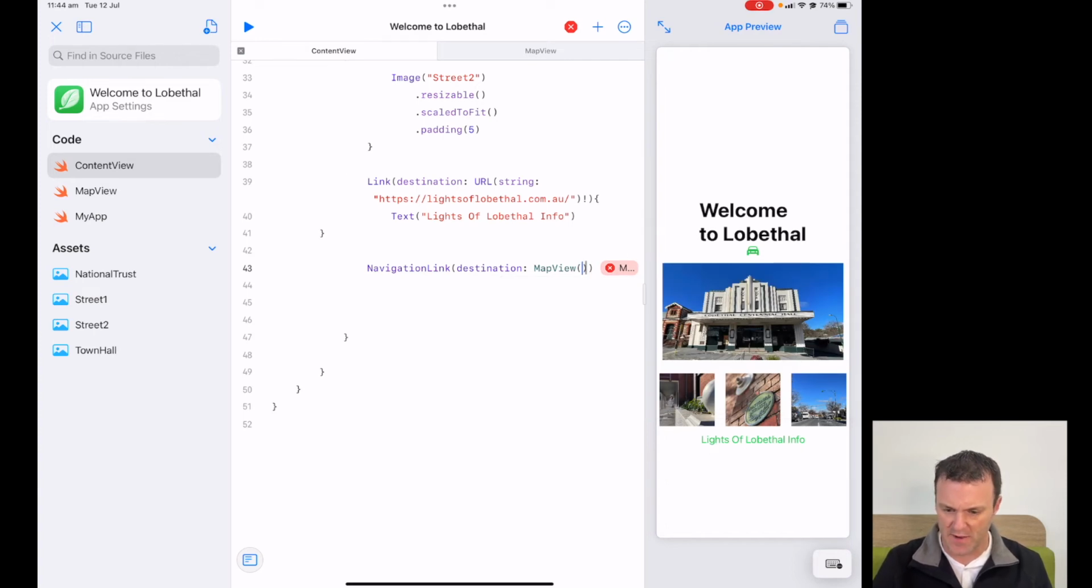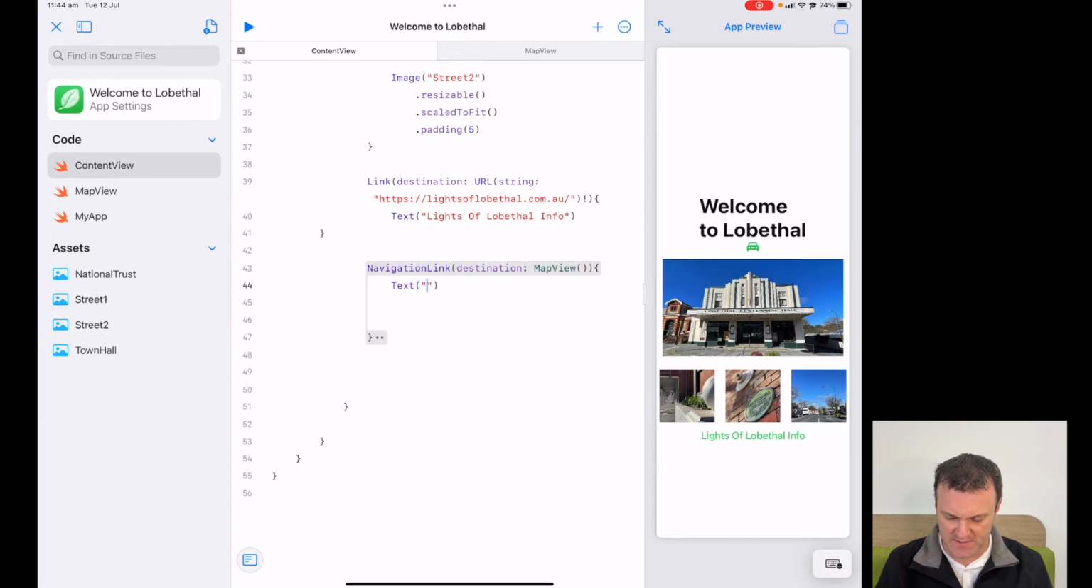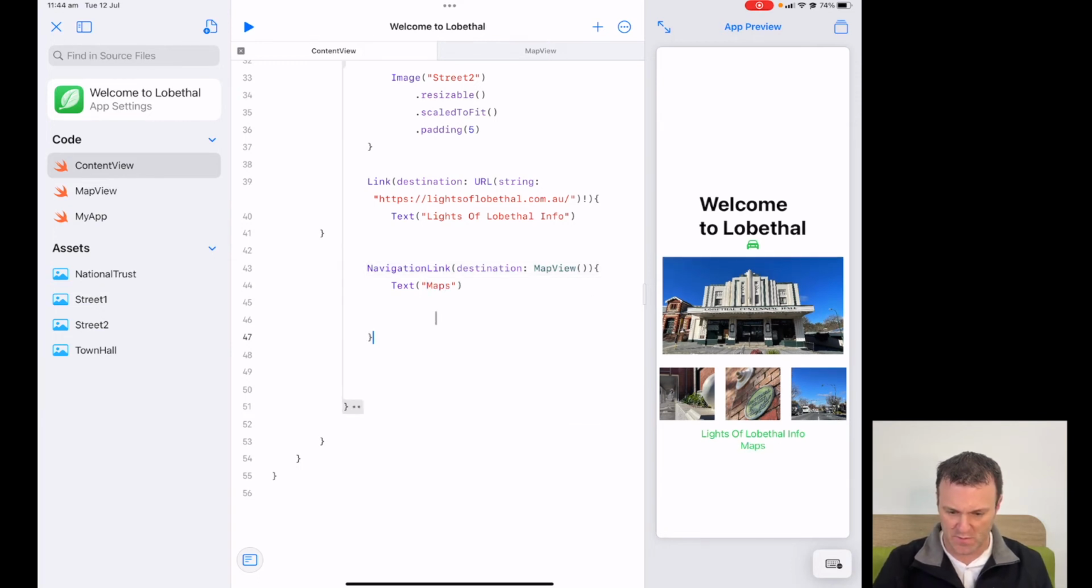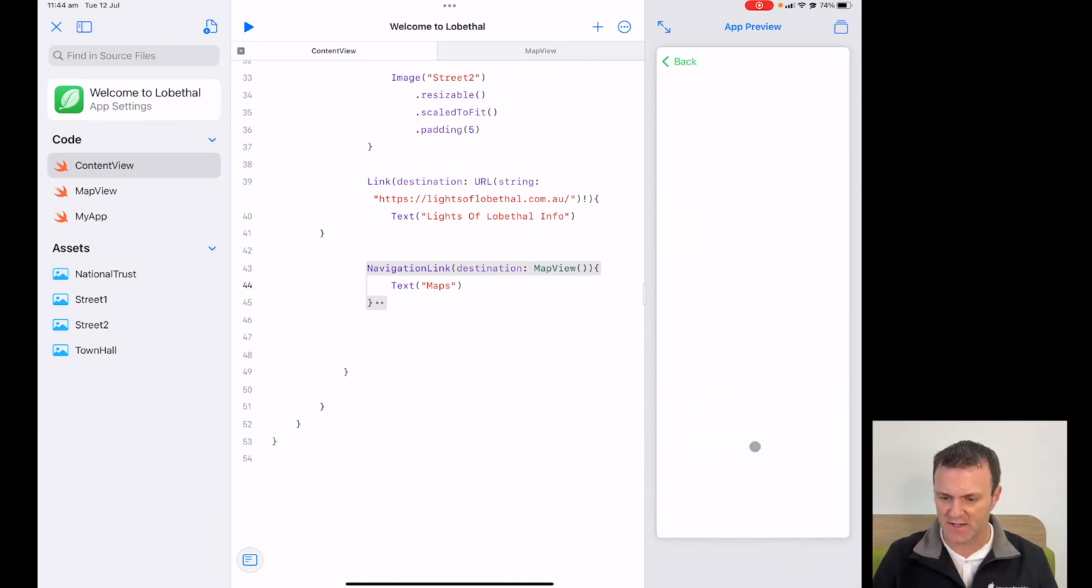Brilliant. Now, it doesn't really know what to say. So we're going to need to open some curly brackets, enter down a little bit, and in here we're going to write the word text, open bracket, open speech marks, and we'll call it maps. Okay, just close that up. So now we have two buttons, one that says maps and one that says the Lights of Lobethal. And if I click on maps, it does awesome. It takes us to our second page.